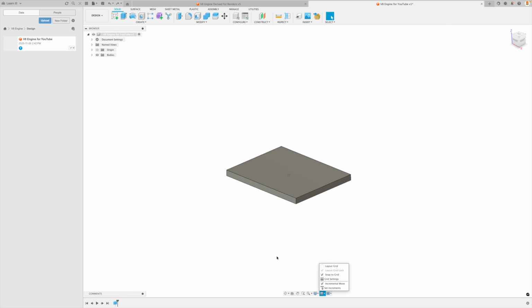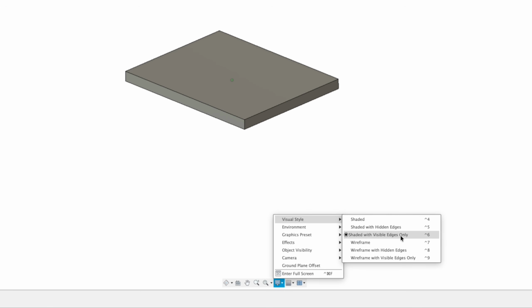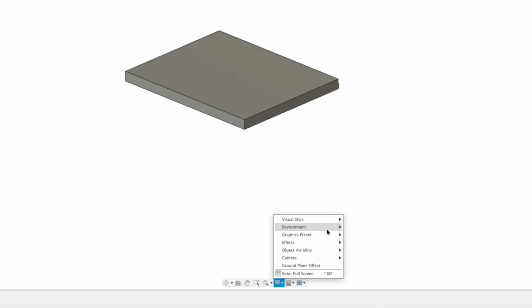So anyways, whatever you prefer, let's go to display settings. You can go visual style and leave shaded with visible edges only. We're going to talk more about this eventually, especially when it comes to drawings. But this is probably what you'll work with most of the time.